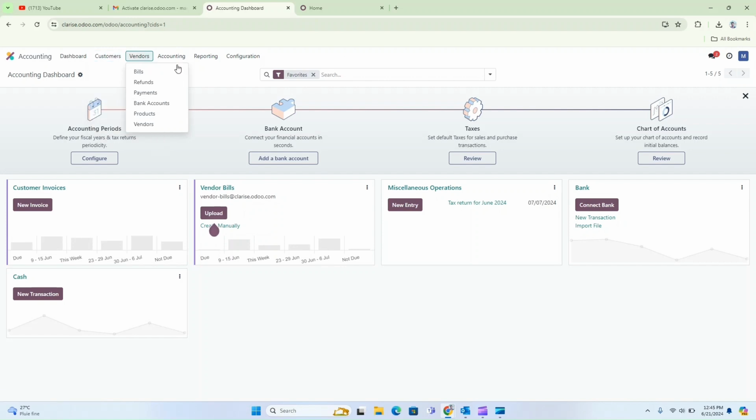Similarly in vendors, you can see all your suppliers, bills, purchases, and the payments you have made or can make from here. And next is accounting, where you can make your journal entries, journal items, and manage a lot of things here. We will learn each and every option in the coming videos.